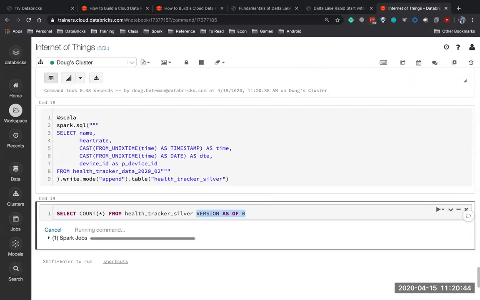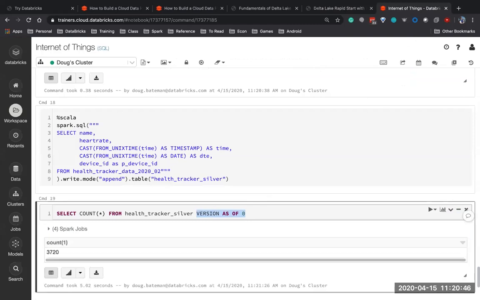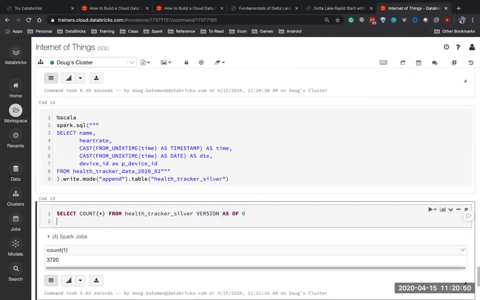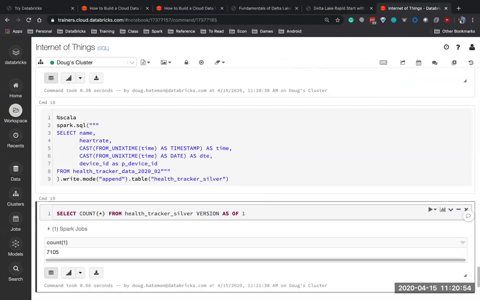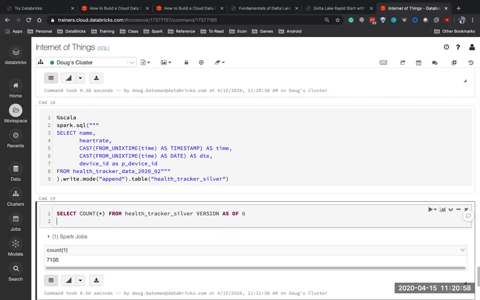And I get to view the original version of the file, the 2720 versus 7105. So I've added quite a bit of new data to my file.